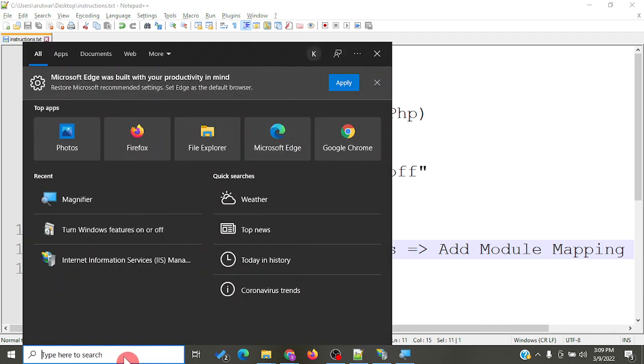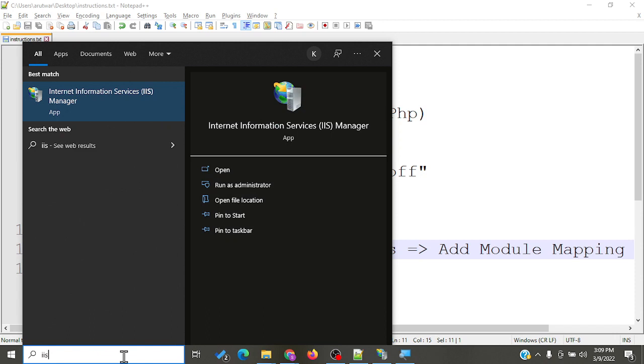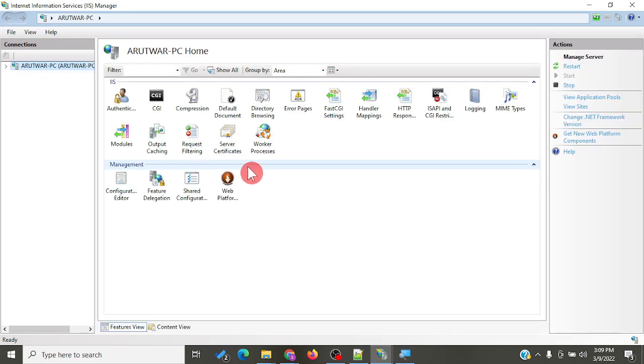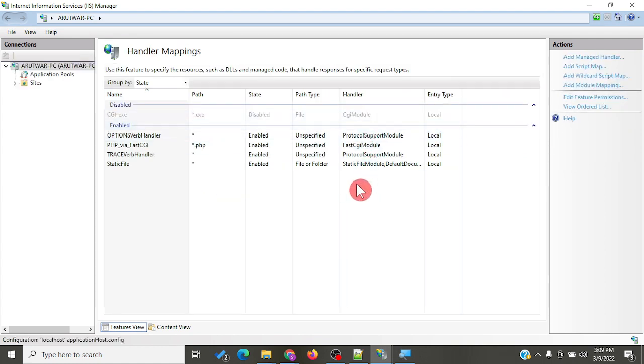Over here, since I have enabled the IIS feature, I can see this Internet Information Services Manager. In IIS manager I can click over here on IIS manager. Over here I can go to this handler mapping. Handler mapping settings, you can double click this. Over here you can go to add module mapping. I will zoom this out. As you can see here, add module mapping.